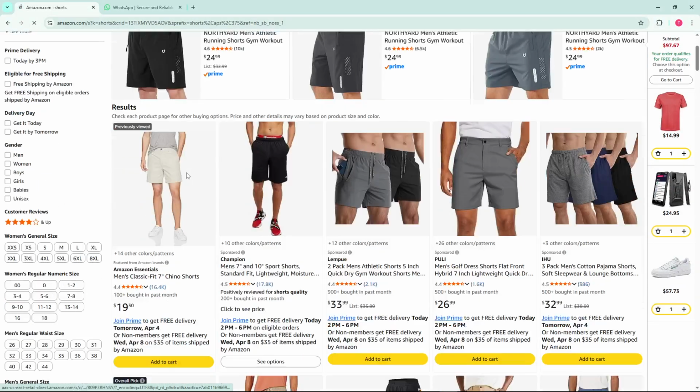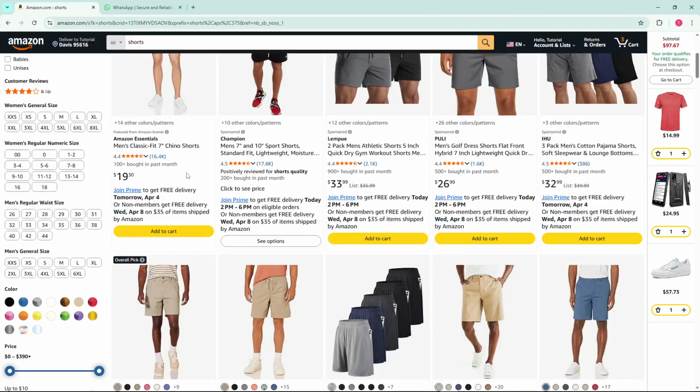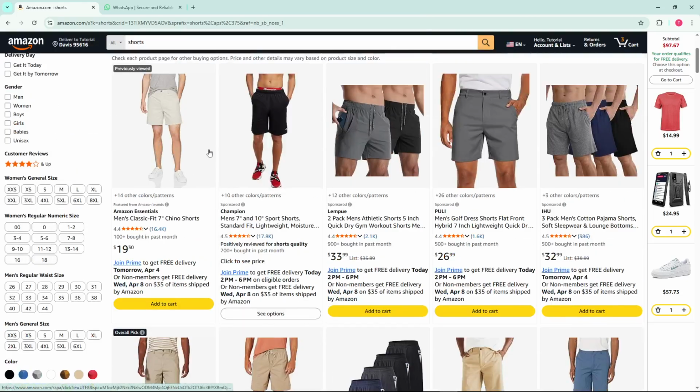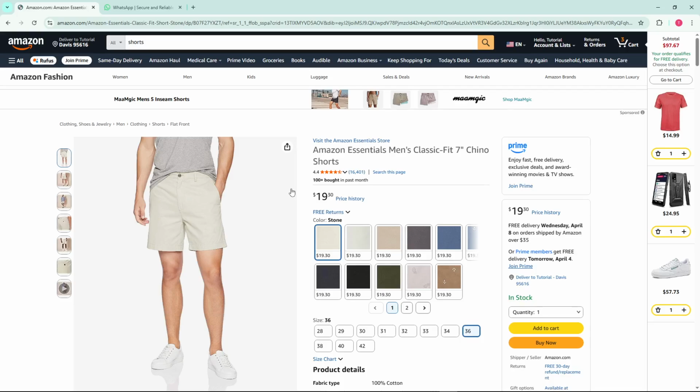You'll now see a list of products that match your search. Take a moment to browse through the results until you find exactly what you're looking for. Once you've spotted the right product, click on it to open the full product page. This is where you'll be able to see all the details and sharing options.